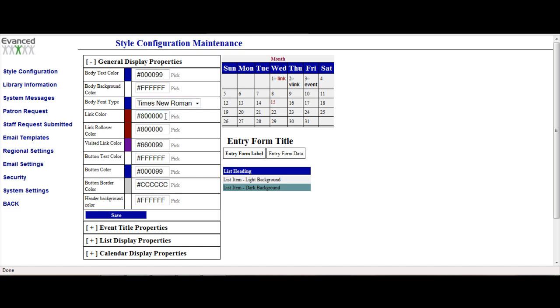We also have link colors, link rollover colors, visited link colors, button text color, button border colors, header, background color. All can be changed just by hovering over the pick and selecting and making your color changes. So you could really make this more unique for your library. This all will appear either within the section that you're updating or within this calendar to show you your updates.